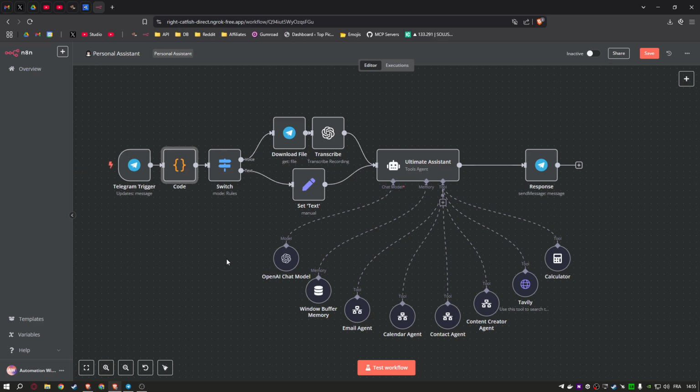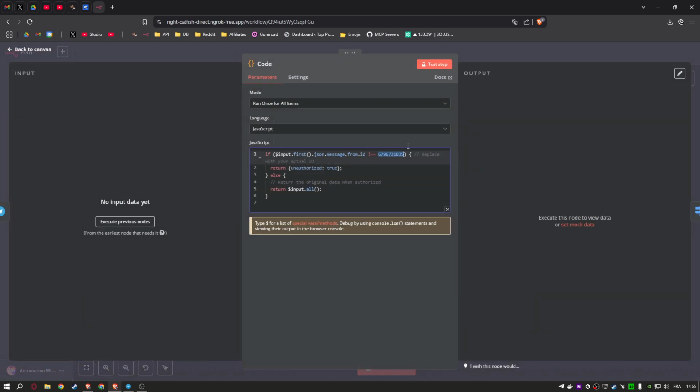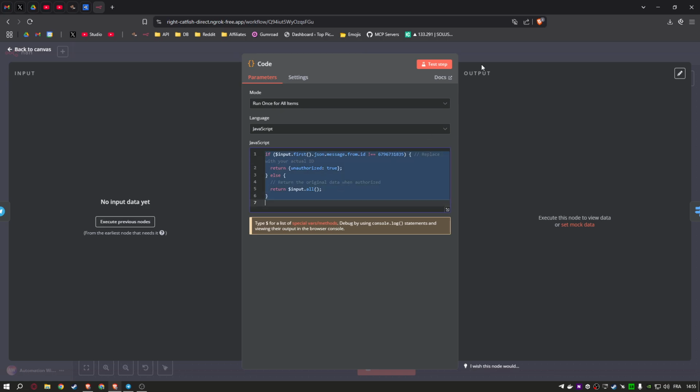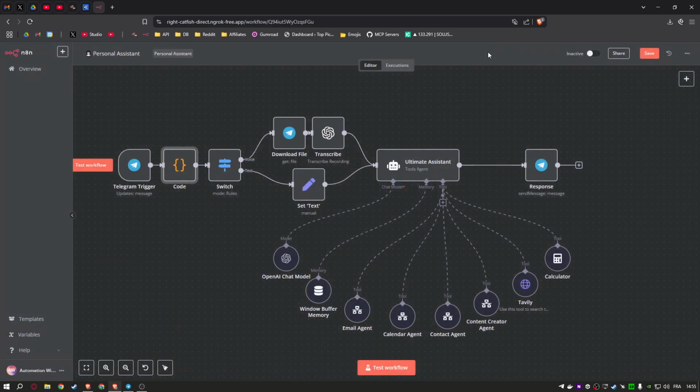So if anybody comes to talk to your assistant that's not this user ID, he will not have access to the rest of your workflow. So yeah, I'm gonna put again this piece of code in the description below. So you can simply copy paste it in a code node, put it right after your trigger, and yeah, your personal assistant will be way more secure.